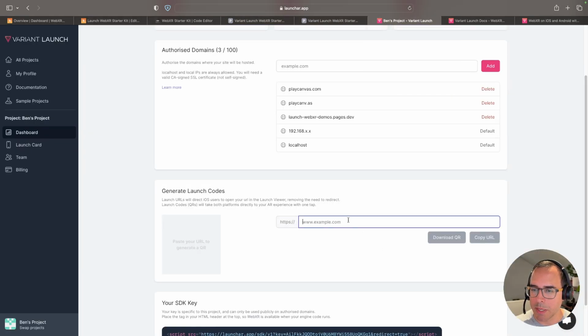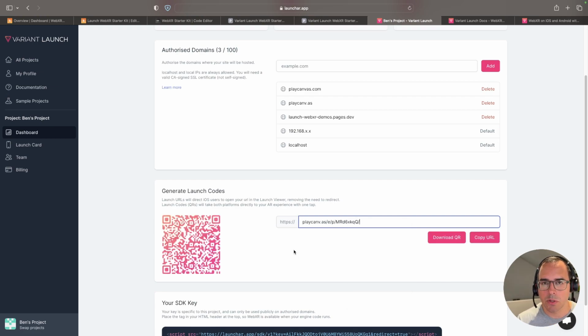The next stage would be to generate your launch codes. This is just a quick and easy way of getting iOS users into the Launch viewer so that they can see the WebXR experience. So that's it. That's all you need to do to get WebXR on iOS using Variant Launch.